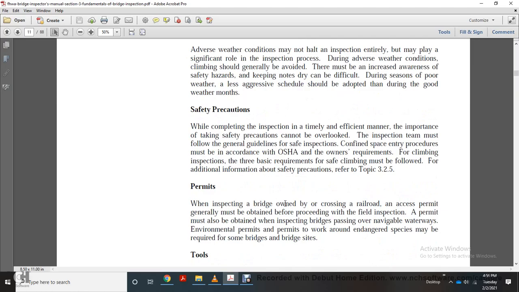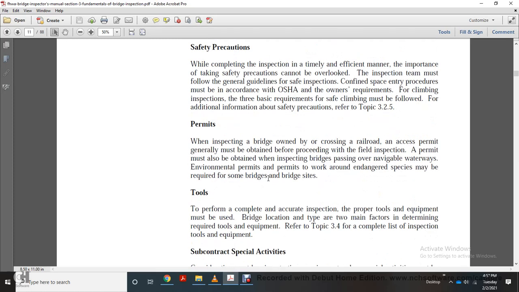Safety precautions. When completing an inspection in a timely, efficient manner, important safety precautions cannot be overlooked. The inspection team members must follow the general guidelines of the safety inspection and confined space inventory. Procedures must be in accordance with OSHA. The only requirement of climbing with inspection: 3 basic requirements. Safe climbing must be followed. For additional information on safety precautions, refer to topic 325.